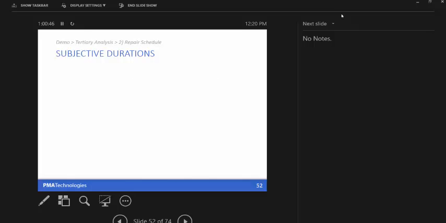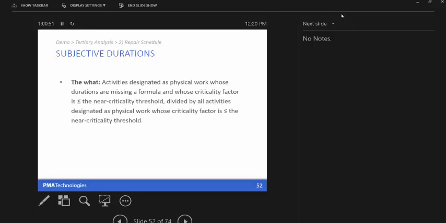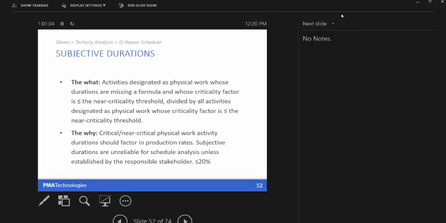About 10 minutes left. All right, so we have one more metric here that we want to look at in detail. It's called subjective durations. So this is looking at physical activities, physical work activities, which have a formulaic basis to the duration. So we can find that by coming over to comprehensive. So subjective durations, we already had it right there. So 100% of our activities are critical, near critical formulaic activities do not have a basis for the durations.